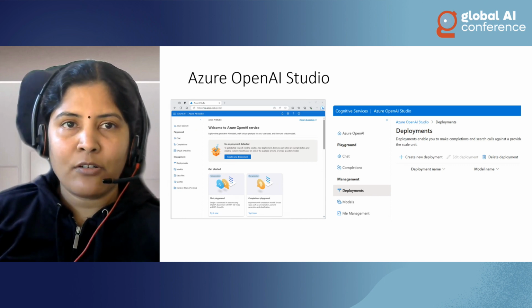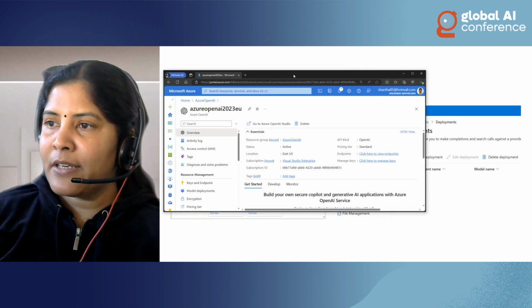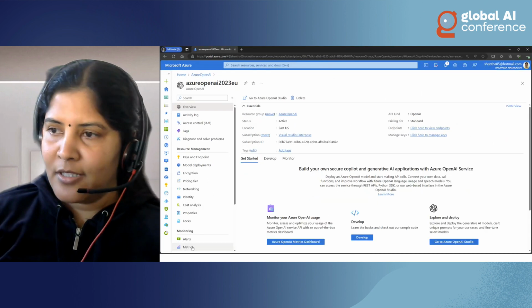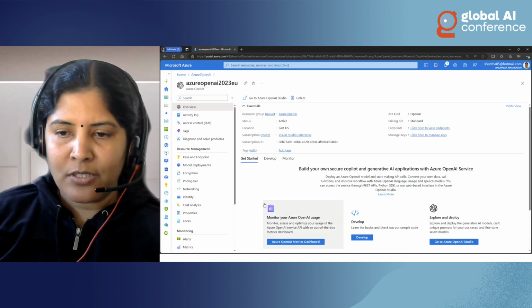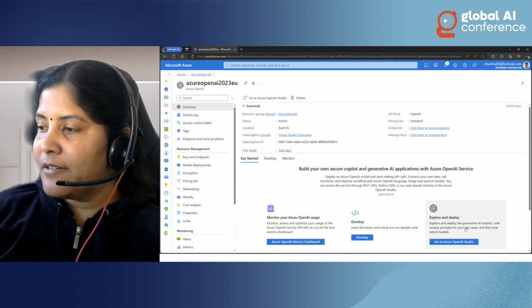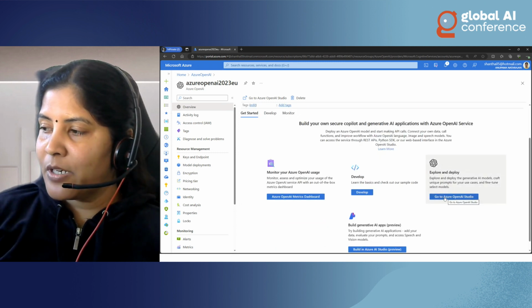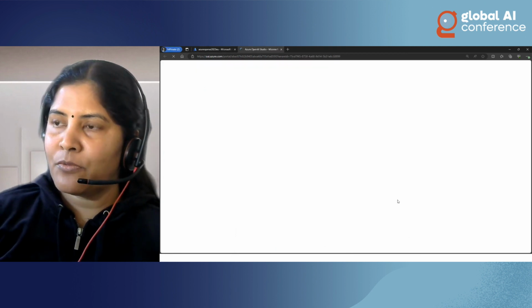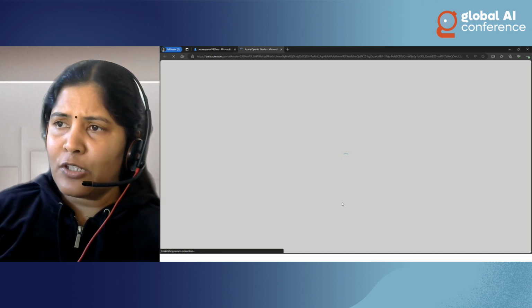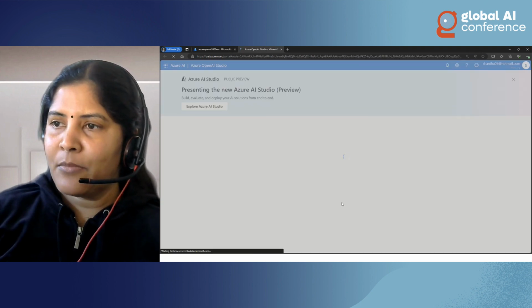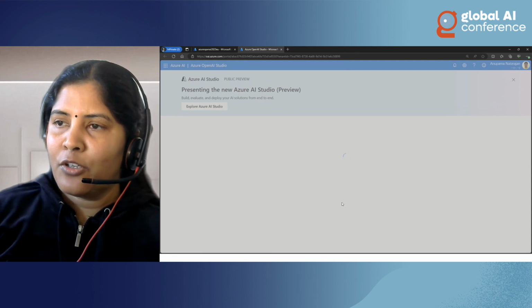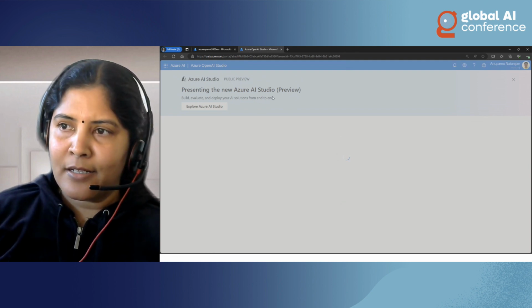So what I have got here is an Azure Open AI service that is already provisioned. And this is provisioned in the East US region, as you can see. And here I have the ability to navigate to my Azure Open AI Studio. So this is now showcasing my Azure Open AI Studio. You have two versions like this.